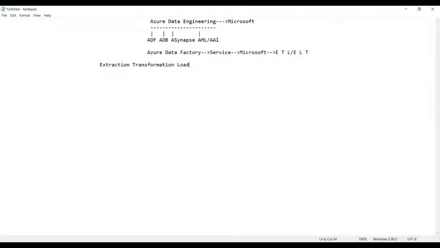And then you have loading. Extraction, transformation, and loading. ETL is a process or a technique which is used to perform the data summarization.